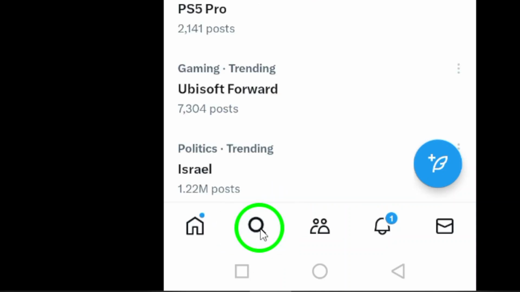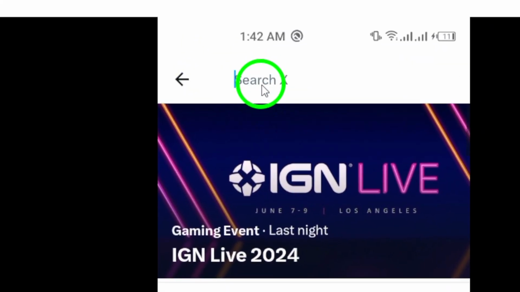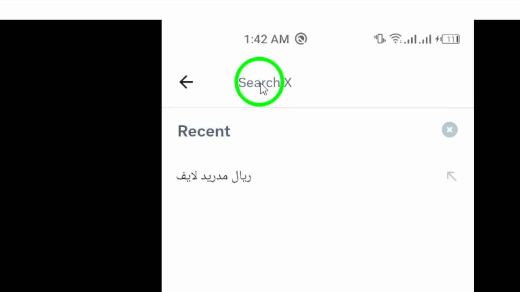Step 3. Enter your search query in the search bar at the top of the screen. Input the specific keywords or phrases you are looking for to initiate the search process.